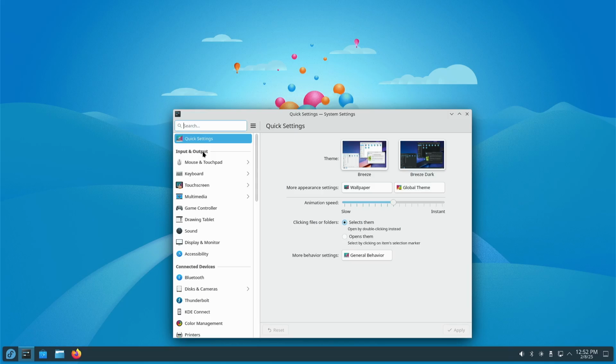So here on quick settings, in this section right here, it says clicking files and folders. If we were to move this button down to opens them, anytime you single click on an item, it will open it. I personally find that very irritating, and it's not very Windows-like. So if you're coming from Windows, you want to make sure this is set at selects them. This is the animation speed. The slider will go from slow to instant. It just depends on how you want the visual effects to play out on your system. I usually just leave it alone because I don't really notice or care.